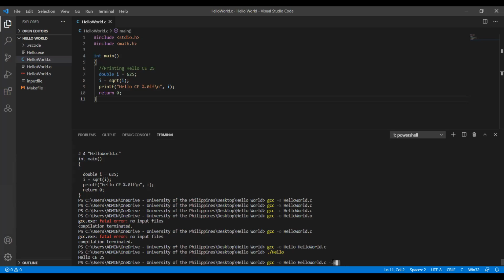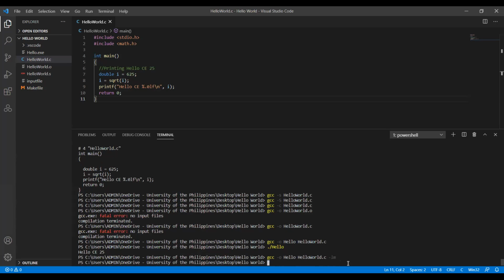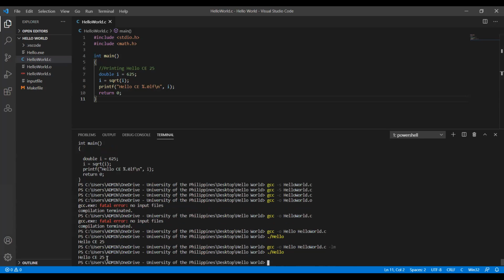Because this is usually yung error ng mga programmers. Hindi nila ini-include, nililink yung library. So again, it ran. And it printed hello C25. Okay? Minsan hindi siya strict.